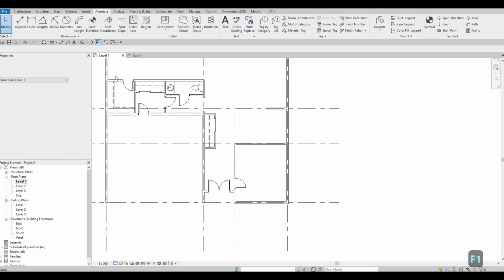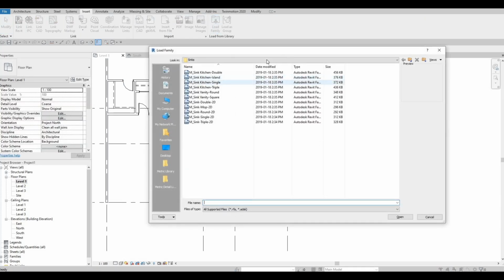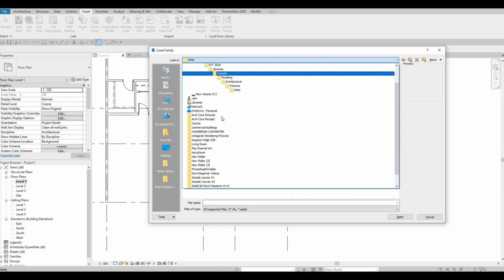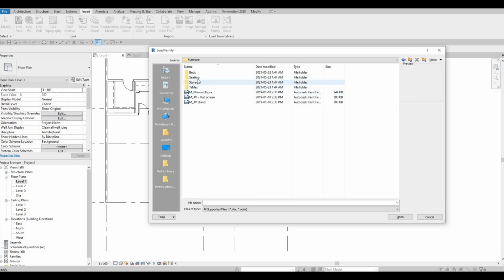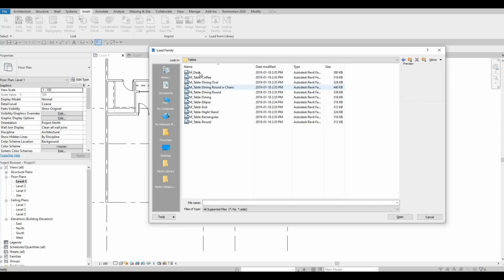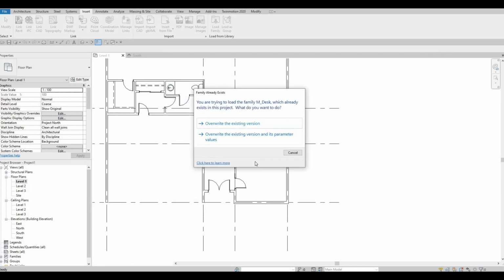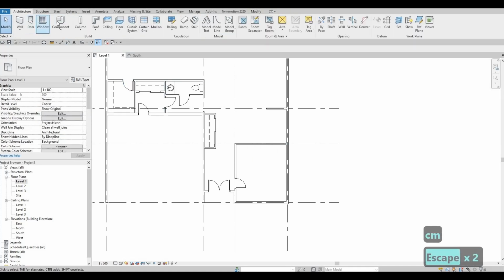So this will be an office. So I'm gonna insert a table. So load family, go back to the main and click furniture. Let's go to tables and let's use the desk. After that, CM. So for this one, it's already loaded.